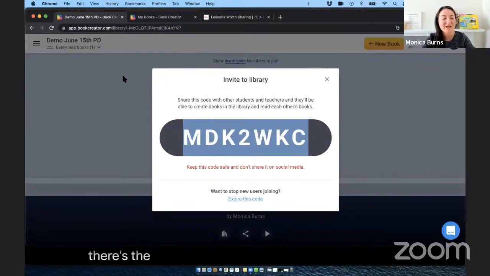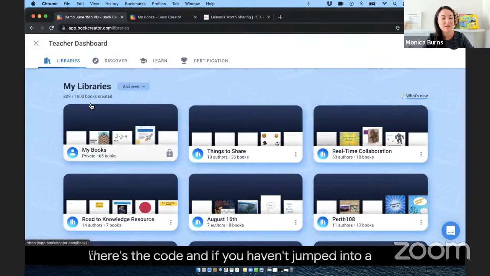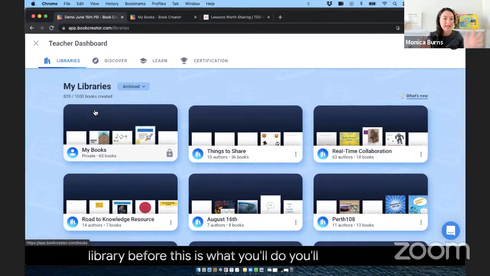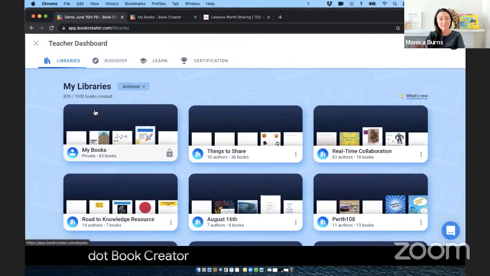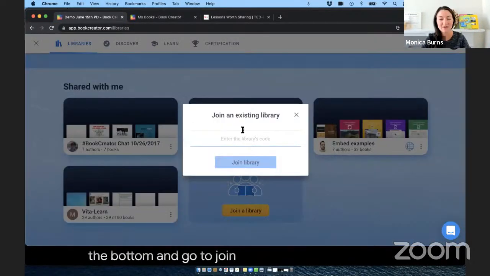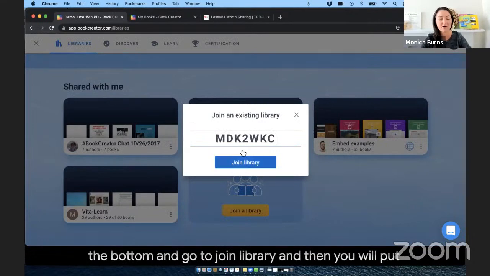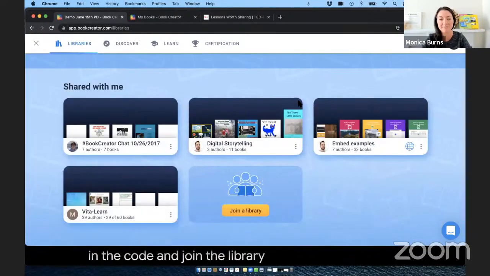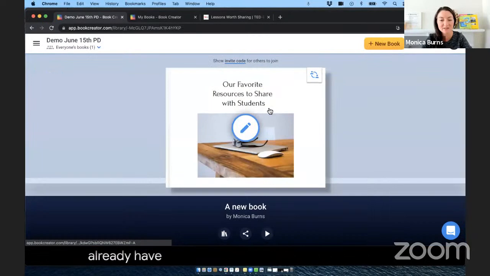So there's the code. And if you haven't jumped into a library before, this is what you'll do. You'll sign in at app.bookcreator.com. Then you'll scroll all the way to the bottom and go to join library. And then you will put in the code and join the library. So I see that we already have 6 people in here.